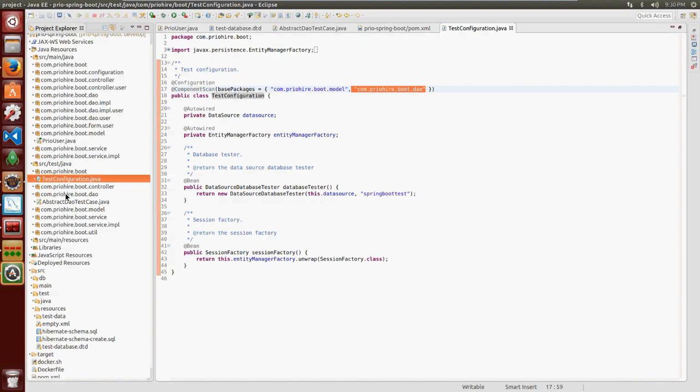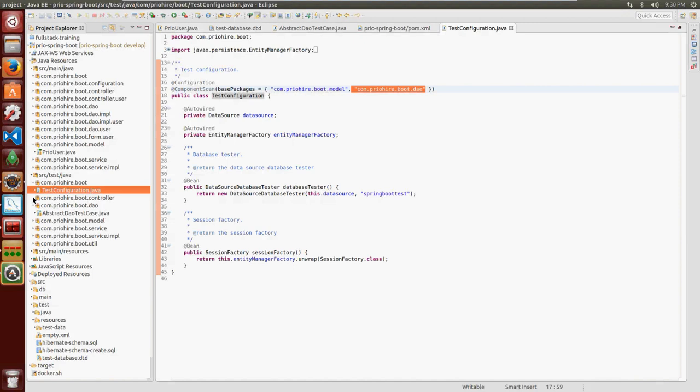So all my packages, this is the test package. In the main package, you see that. Our DAO layer will go to the parent package's DAO. Everything is inside the DAO implementation, DAO user, DAO implementation user. Everything comes after DAO. So what I'm telling Spring is to scan every class in this package and underneath, also the model package and underneath the model.